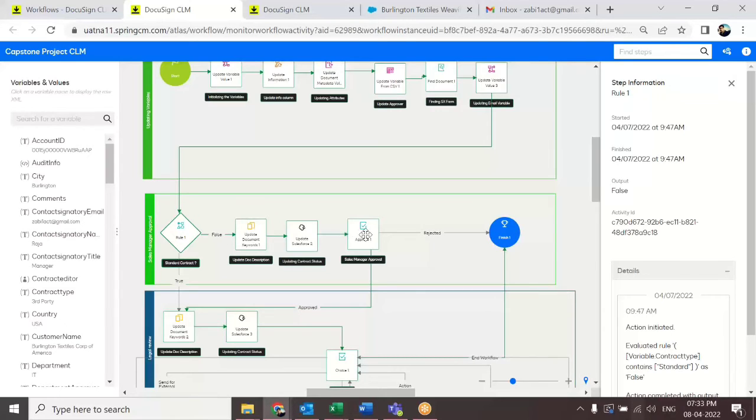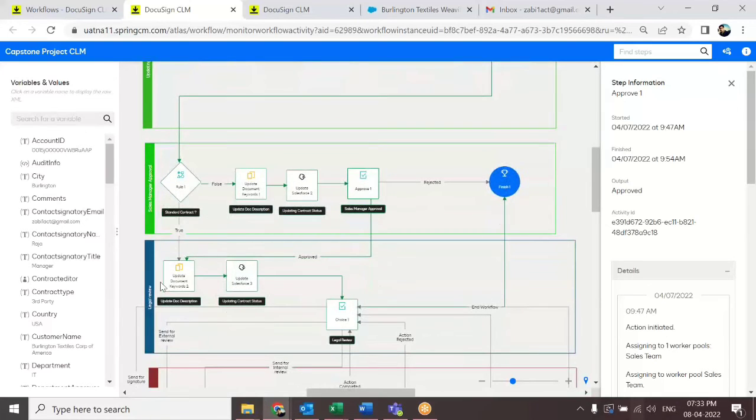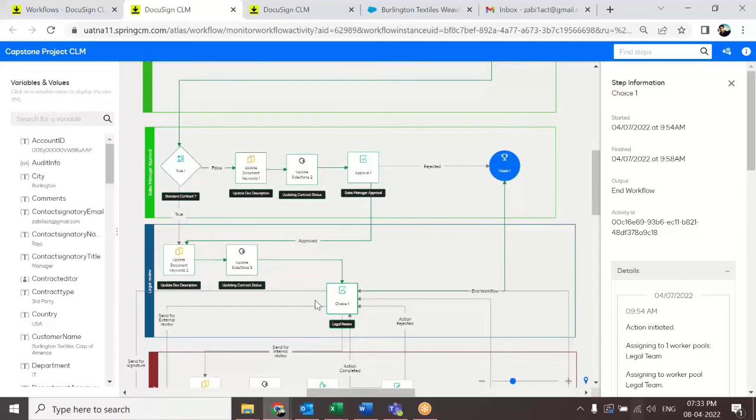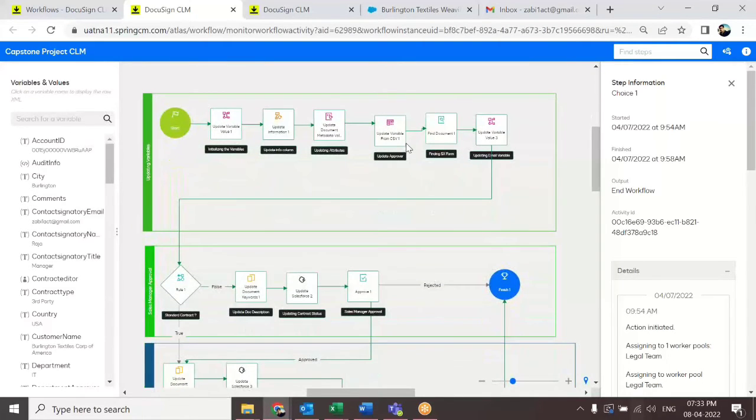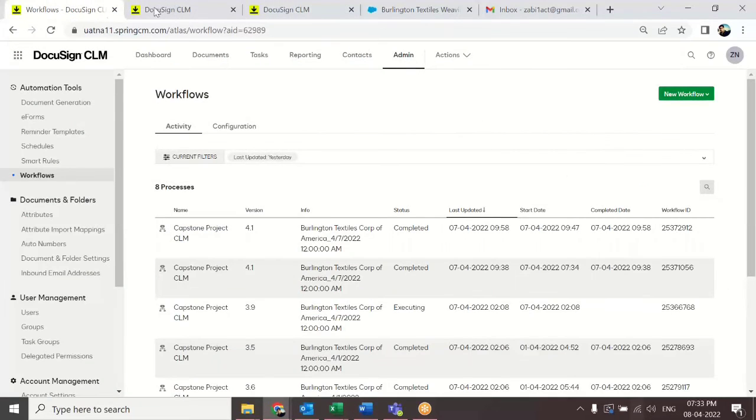So it moved to the approval stage here, and we have approved, and it went to the legal review. And the legal review chooses to finish the workflow. So it goes to the end workflow and finishes the process. So that's about the third party here. So let's go back to the DocuSign here.